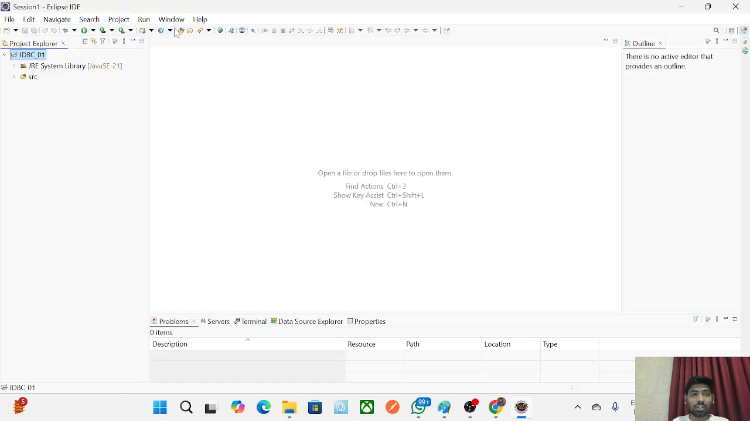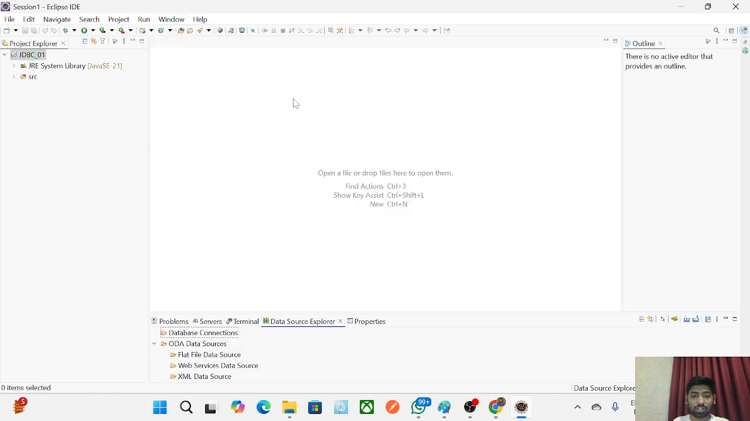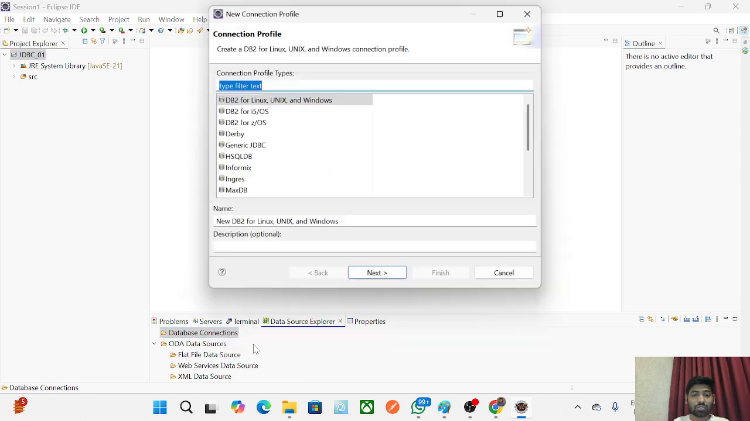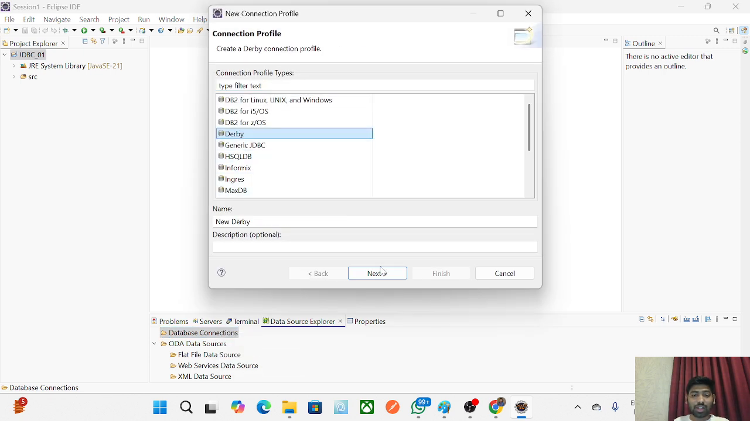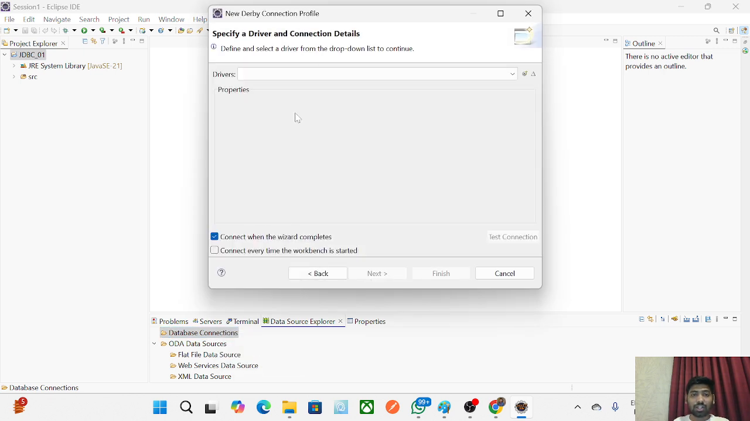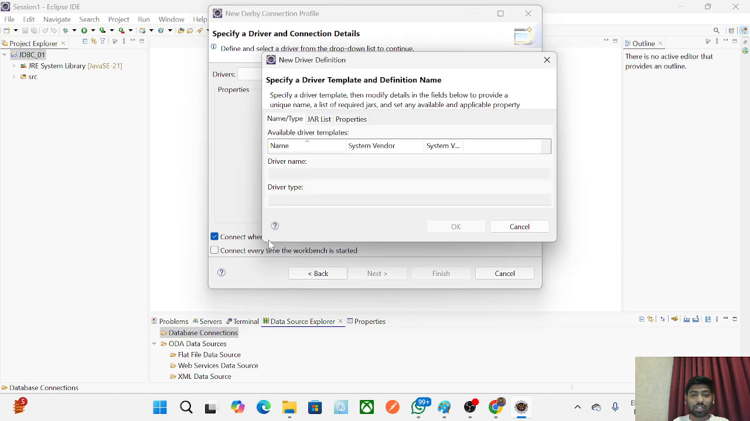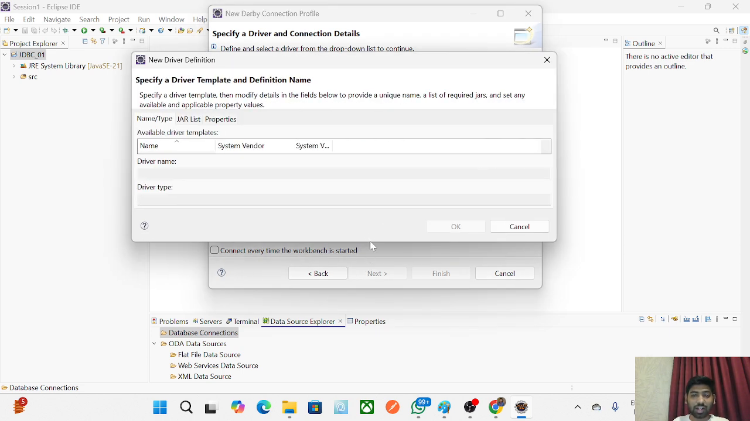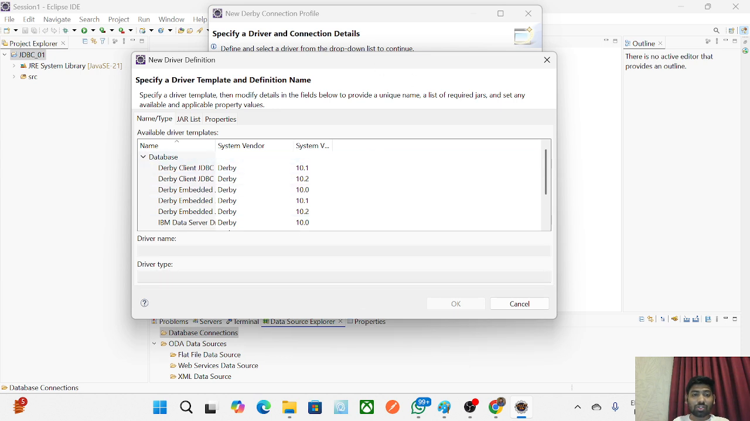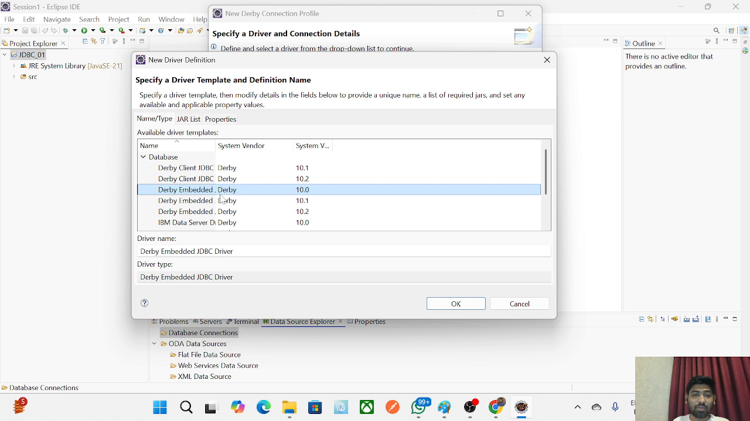Now come to Eclipse, go to Window, Show View, Data Source Explorer. Click on Data Source Explorer, right click on the data connection, click on New, click on Derby, and just click on Next. Here the driver definition is not available. So you just click on the plus icon because we have to provide the driver definition. Right now the driver definition is not available, so click on Derby embedded. We are using an embedded database.